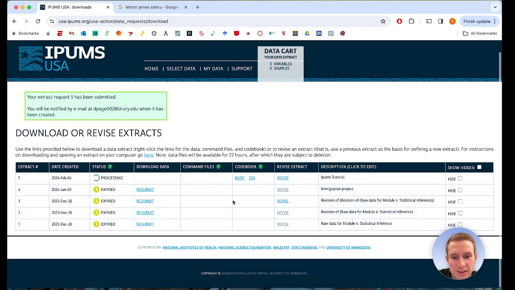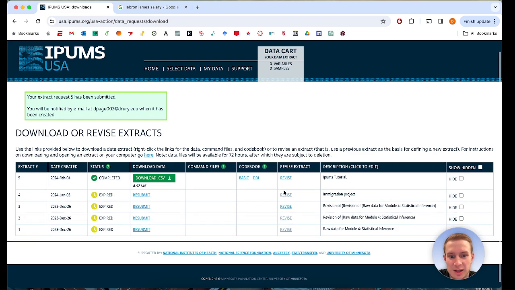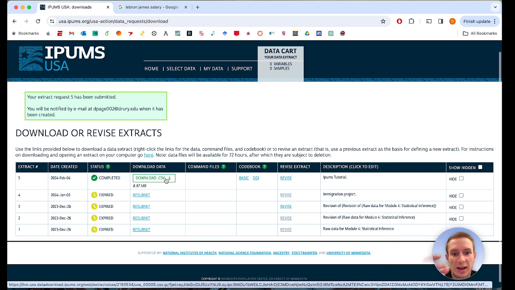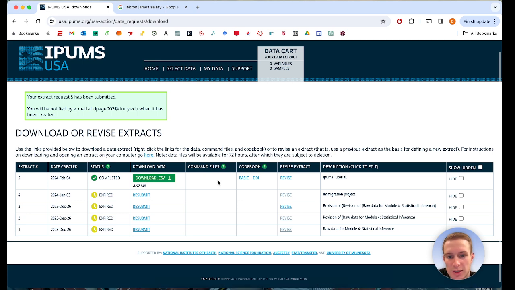I've already messed around in here enough that I've got other extracts, and so you can see here's my immigration project. I can come back in here and say, I want to revise this because I missed a variable, or I want to add more samples. So now my file is ready to go for my IPUMS tutorial. I can download my CSV. This will probably download in a zip file. Unzip it, get your CSV file, drop it in your folder for your project, and you're ready to go working on it in R.